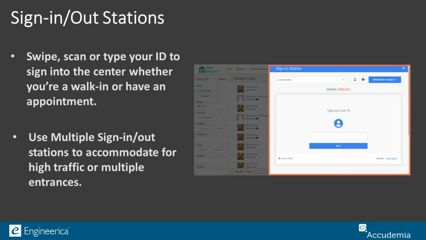So I want to quickly, for those that aren't as familiar with Accudemia, talk about the face-to-face options really quick. Within your center, you're going to be able to set up sign-in stations. And so students can actually physically come to your center and then go to this kiosk, and they can type, swipe, or scan their ID to sign in and or out of your center. So that we can track any students who are actually physically coming to our center. And this would be walk-in or appointment-based.